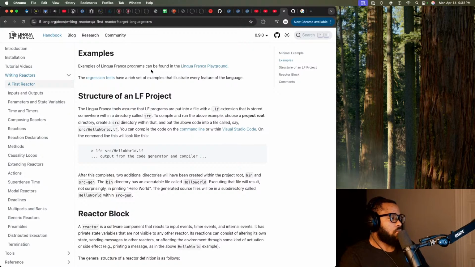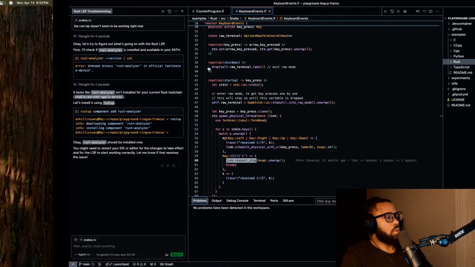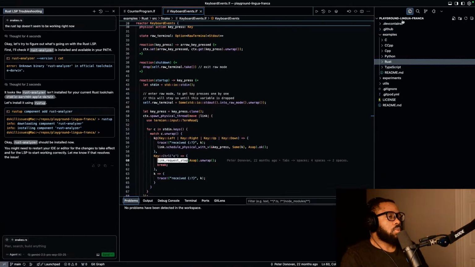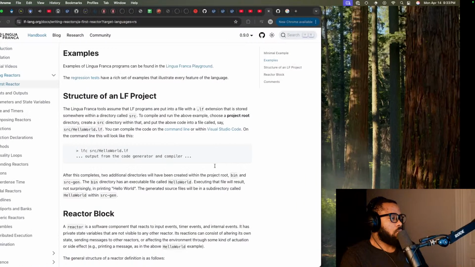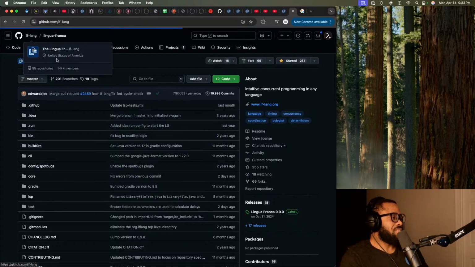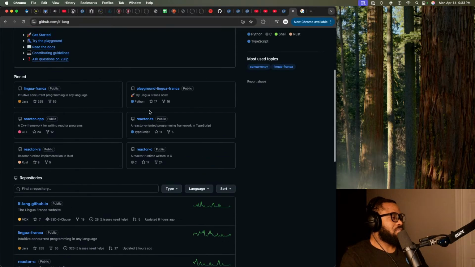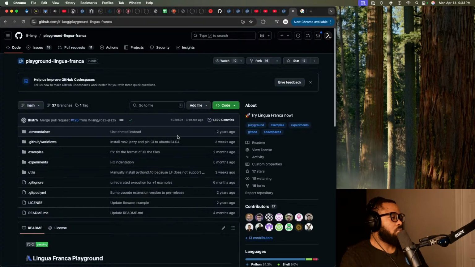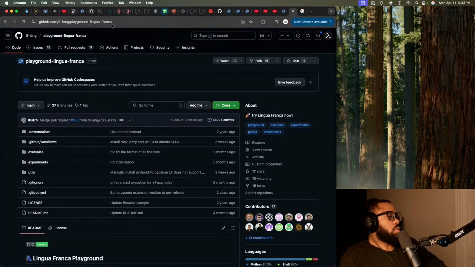Okay, examples of Lingua Franca programs can be found in the Lingua Franca playground. Yep, that's what we have open, right? And if you remember, the way to run that is to just use the repo. Well, no, this is not the actual. Okay, never mind. It's this one, the playground. This is what you want to get started.